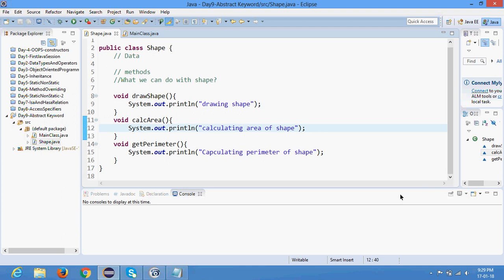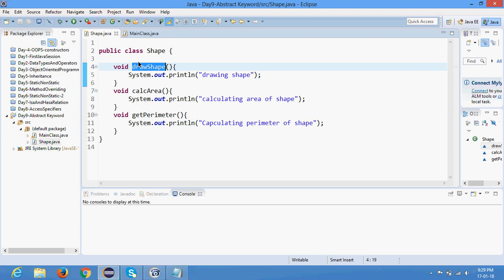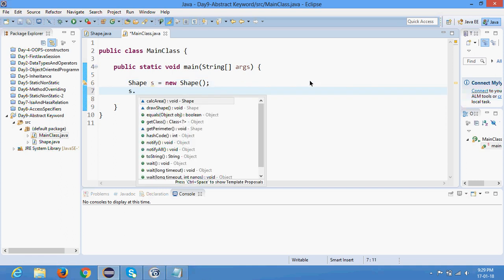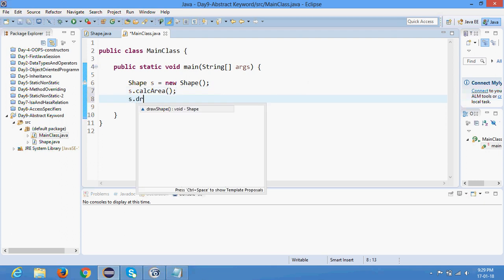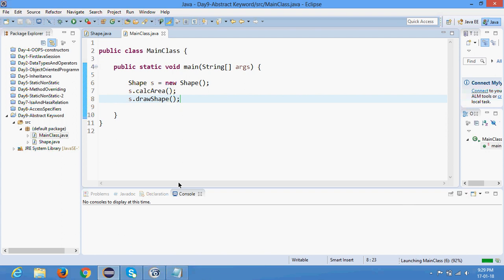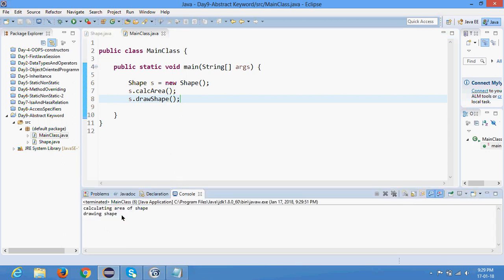We can define it in different size. Okay, that's a different story. Aparna will discuss that. So I have some methods. These are instance methods, written in a shape. So in the main class, I can create an object of shape and just call these methods. Let's say shape dot calculate area, shape dot draw shape. You can simply run it. Run as a Java application, and you can see that these lines are printed.